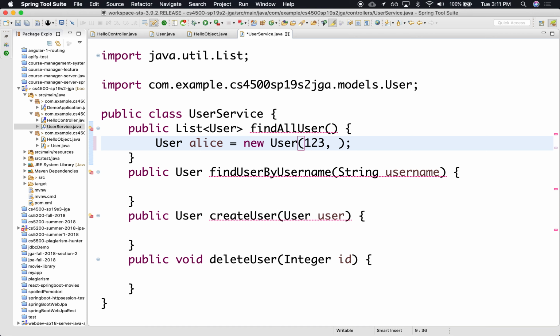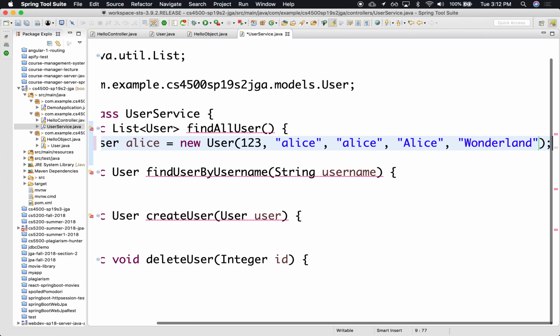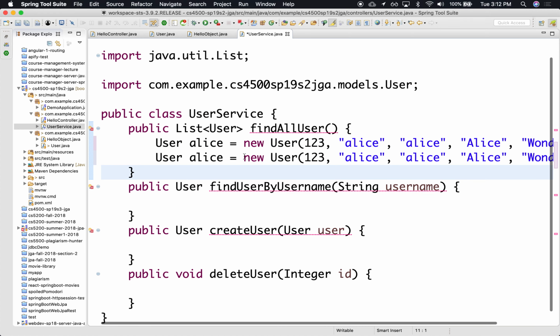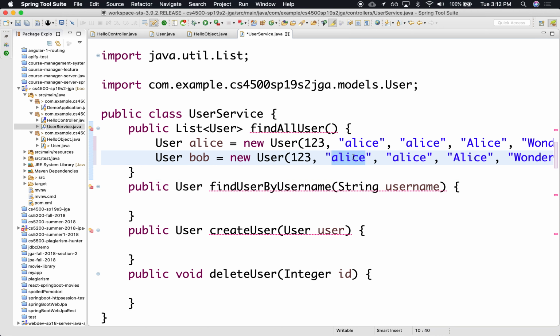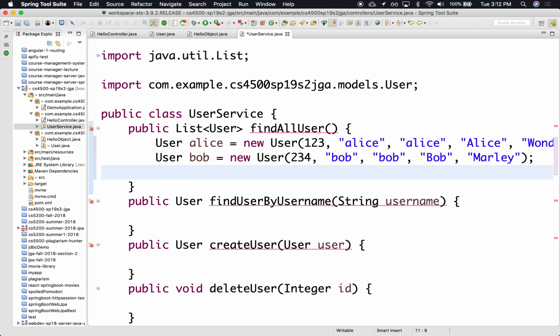So let's create a couple here. So 1, 2, 3, Alice, and Wonderland. So there we go. So we have one Alice, and let's create one with Bob with a different ID. And this is Bob, and this is Bob Marley.